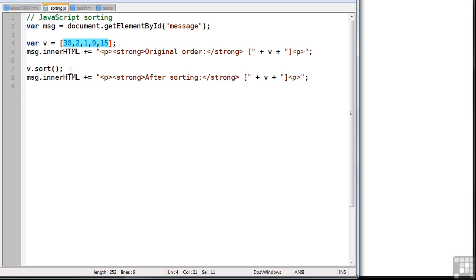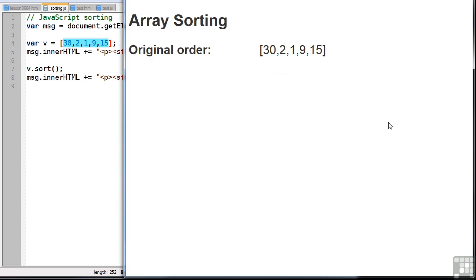Okay, so let's run this code in our browser. So there's our original sort order, and if we refresh the page to run the code again, we can see what happens after sorting. Now, I will be amazed if you got the correct answer, and if you did get it right, give yourself 100 points. So why has this happened? We have 1, 15, 2, 30, then 9. It's almost just as random as it was before, but it's not.